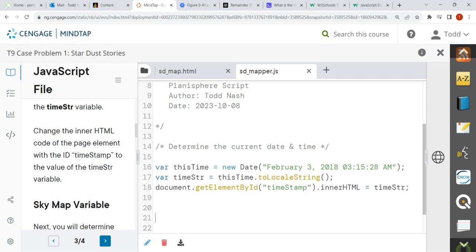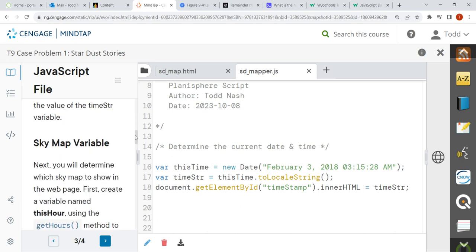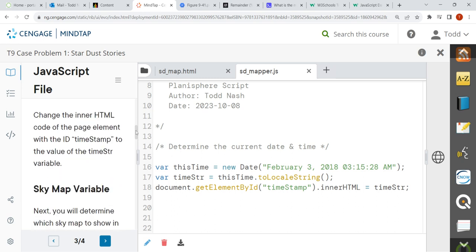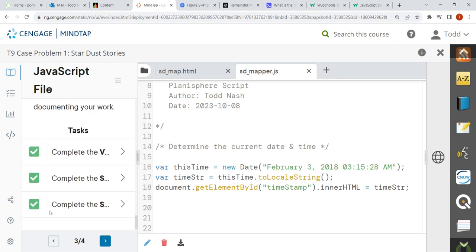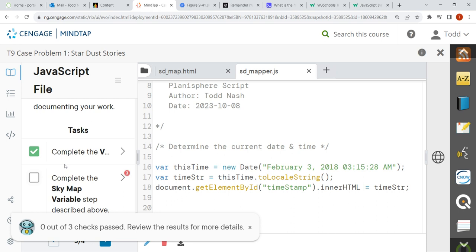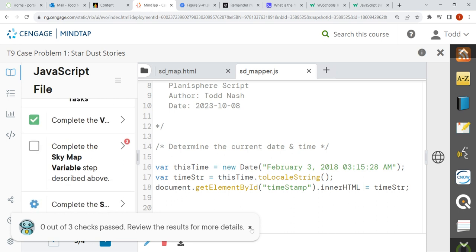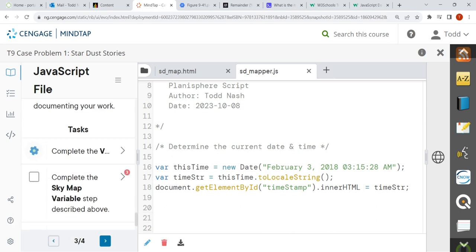Right there. So determine the current date and time, set it to a string, input that string into the element on the page. And that's it. Okay, so let's see if we have any checks that we can do. I'm going to just deselect these, and I know these haven't passed yet, but I'm going to check the first one and see if that passed.